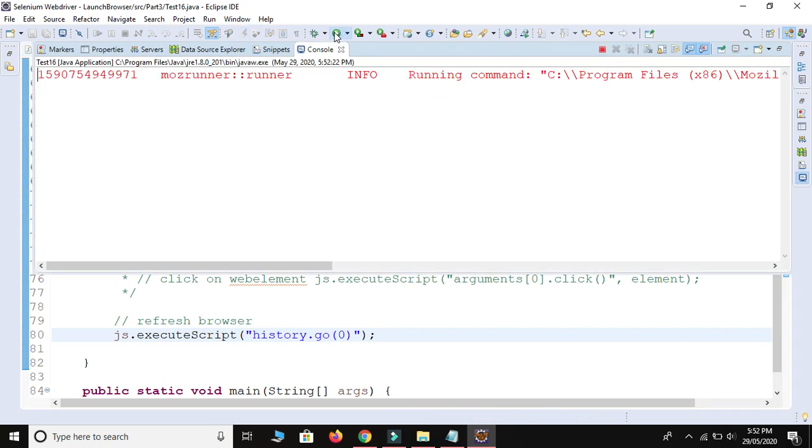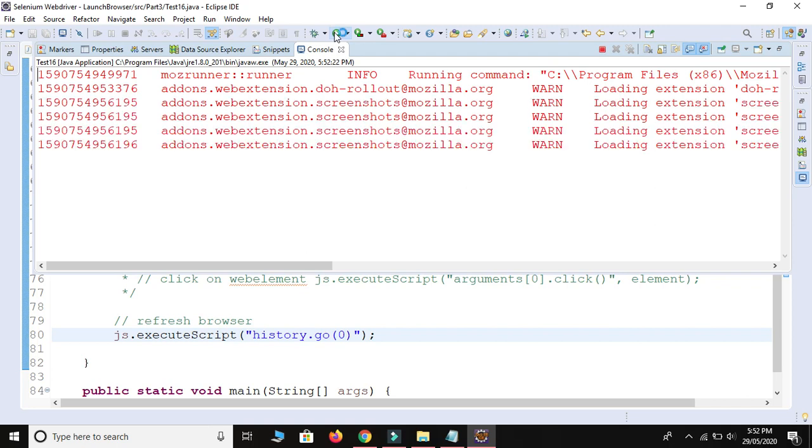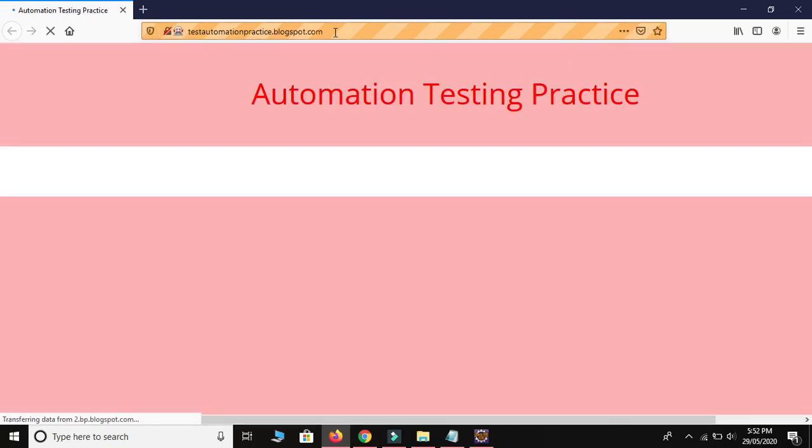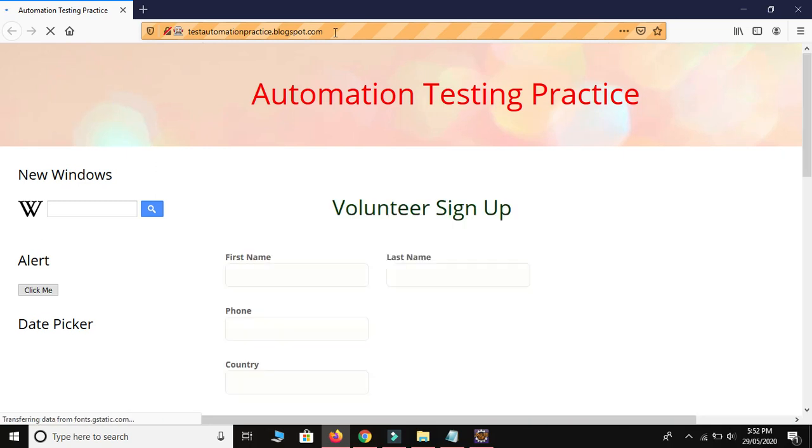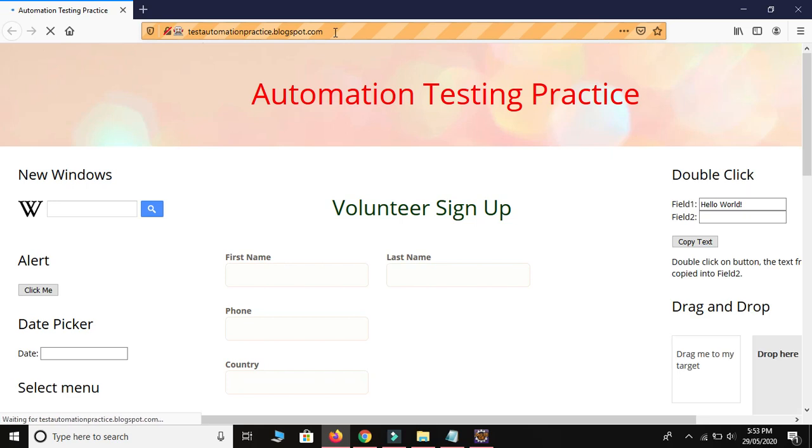Let's wait for the execution. Okay, now it will launch the URL. Okay, launching now. After launching, it will refresh. Let's wait for the execution. I think it will take few seconds. Okay, still launching. Yeah, done.